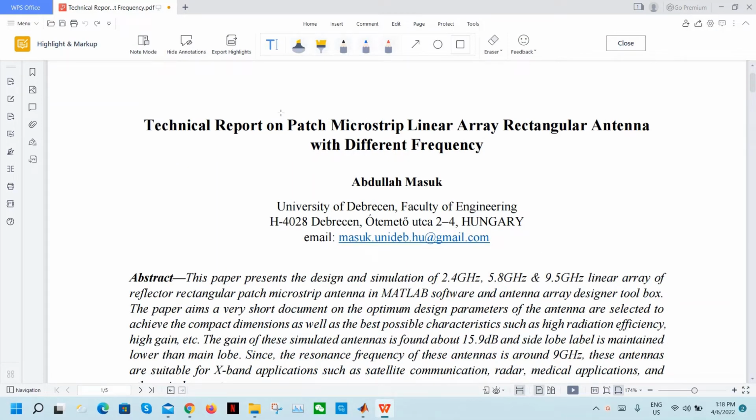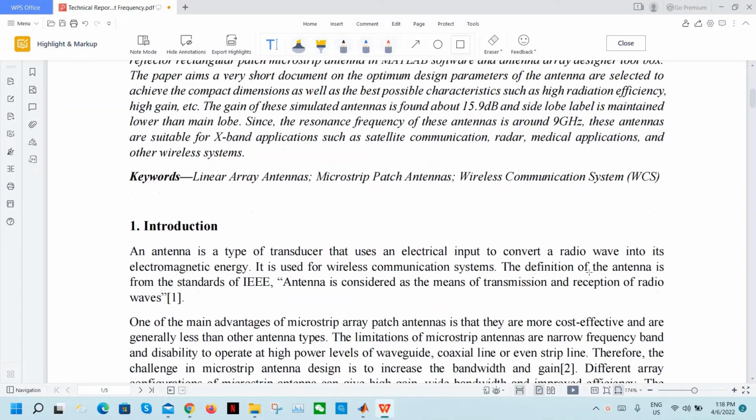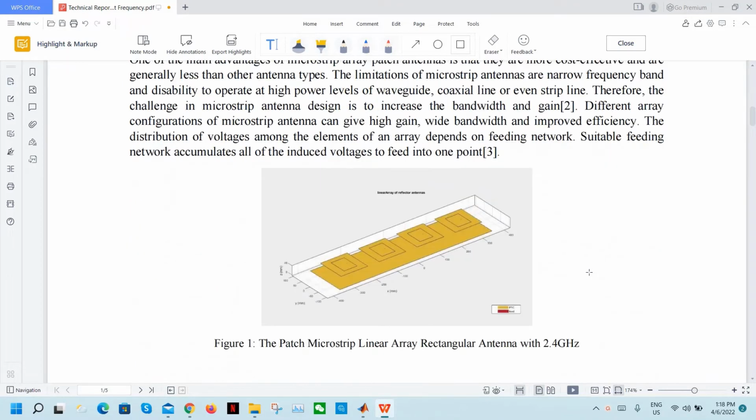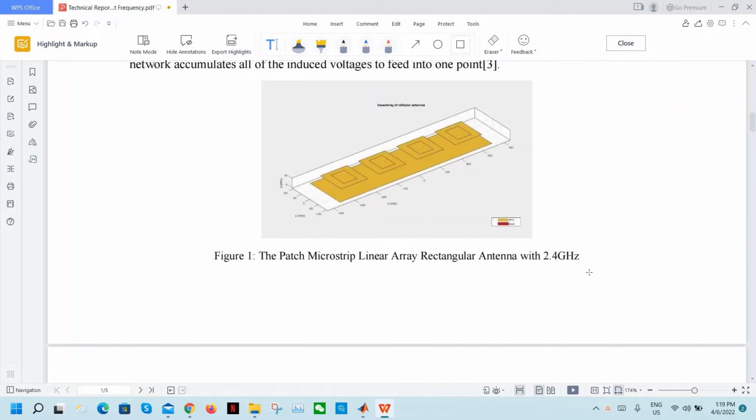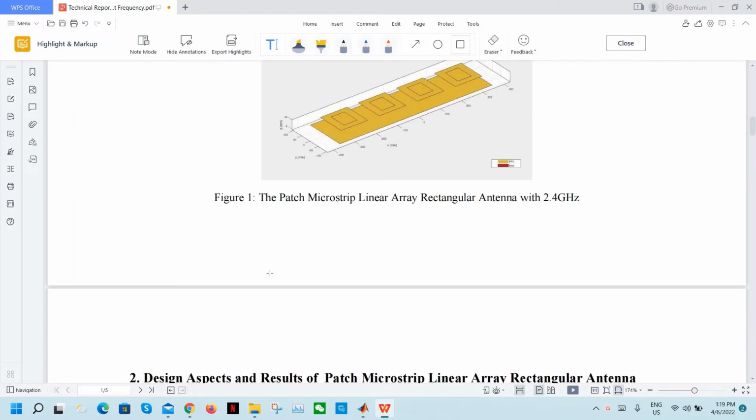So you can see this is the antenna or array I use, the linear array, and even you can see the backing, and I use three different frequencies. One is 2.4, then 5.8 and 9.5 gigahertz. That's all, and you can use them as well because the teacher recommended this for us. And this is the introduction part.